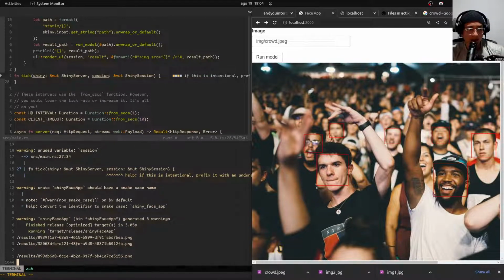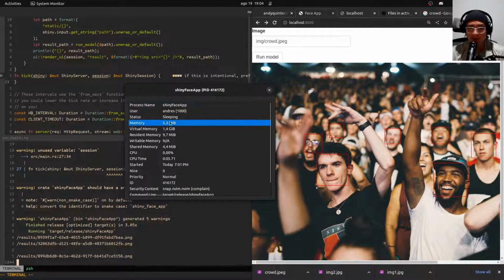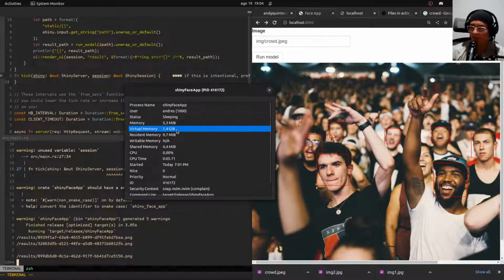So let's take this in. This is the process, right? On my computer, it's taking up a total of about 5.3 megabytes. Of course, the virtual memory is higher, and there are other processes that make this work, but you could run this on a Raspberry Pi. So imagine you have a little Raspberry Pi and you're at a concert or whatever, and you want to count how many faces it can detect, or any other image detection model.